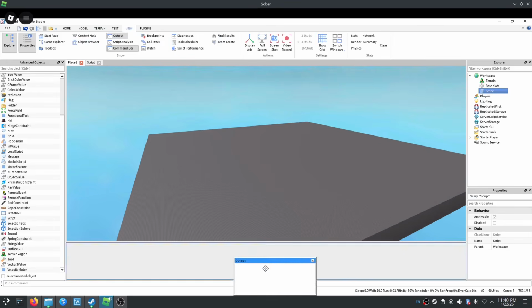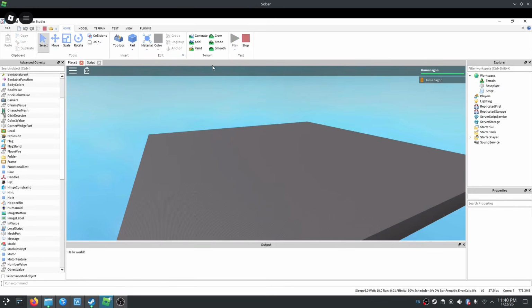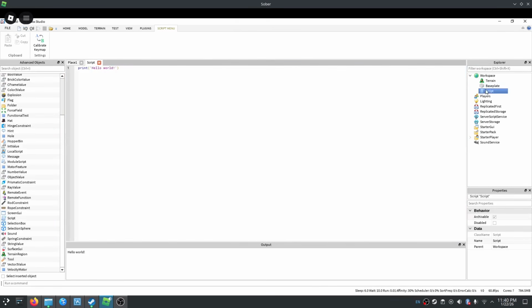Let's open up the output here. We all know what print does. As you can see, it prints a string. But let's get into some actual other stuff, obviously.